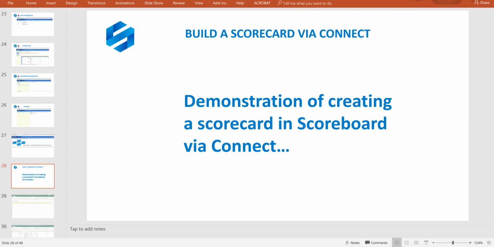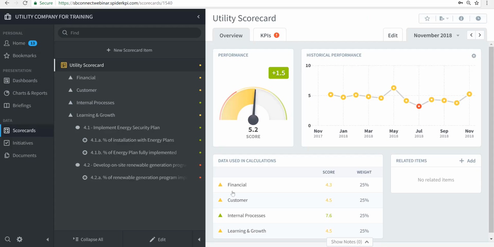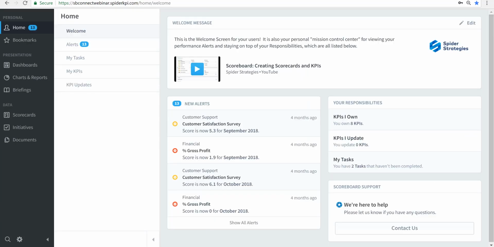I'll again bring back up my browser, and I have 2 tabs open. The first is the one that we already employed to review the existing utility company for training scorecard that already exists, that we'll again be replicating and populating. The second tab again is pointing presently at that exact same environment.